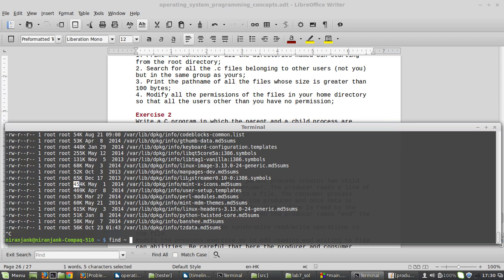Okay, now what you have to do is modify all the permissions of the files in your home directory so that all the users other than you have no permission. So you know that you have to go to the home directory, which you find with this sign, the tilde sign. Alright, so when you go here to this tilde sign, okay, so what you have to do is go here.